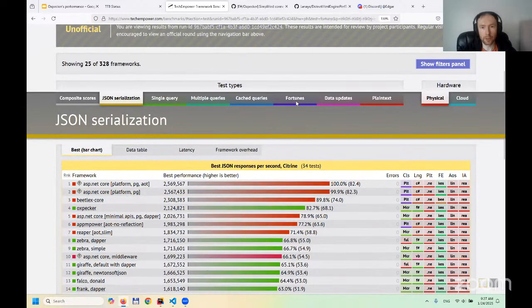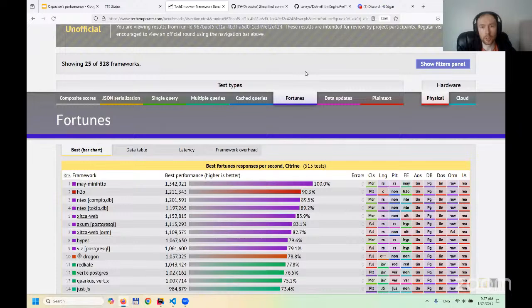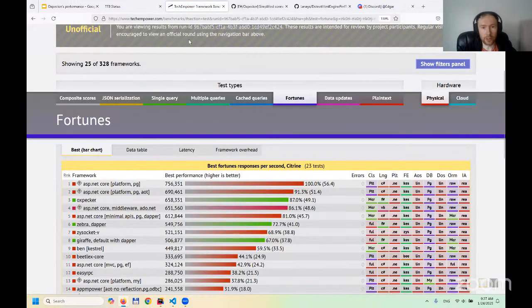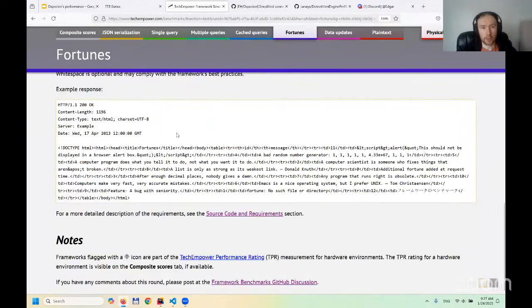And the third benchmark, which I think is the main benchmark here, is the fortunes benchmark. And again, I need to refresh the page to see the results. And what it does is described here. In this benchmark, you need to do a query to the database, which contains 10 rows, add one more row at runtime, sort them, and take the results and render them in HTML.